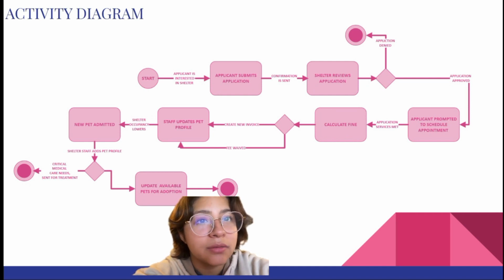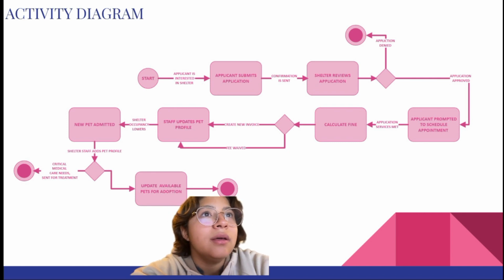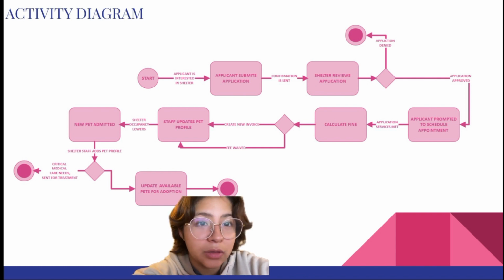the next task of updating the pet profile, whether or not their application for that particular pet was approved, and if any of the process is going to be continued. And then from there, our shelter occupancy will lower because there'll be fewer pets in the shelter itself, which will allow for a new pet to be admitted. And the same kind of process would happen where the shelter would add the pet profile.